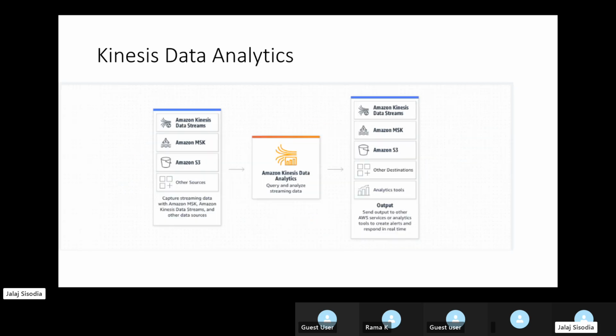Okay, and then the final one that we have is Kinesis Data Analytics. This Kinesis Data Analytics can take input from Kinesis Data Firehose and Kinesis Data Streams, and it can also output the records to these technologies only: Kinesis Data Streams, Kinesis Data Firehose, and S3, and MSK they have also introduced recently.